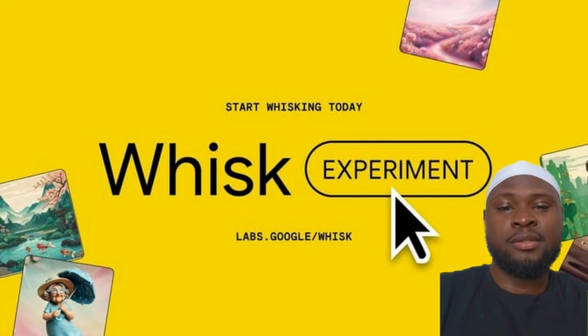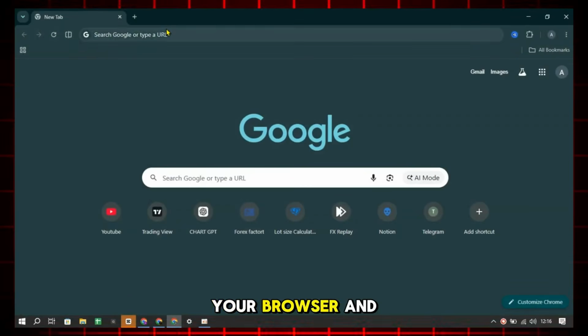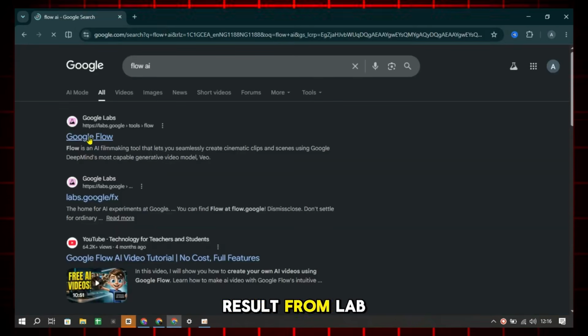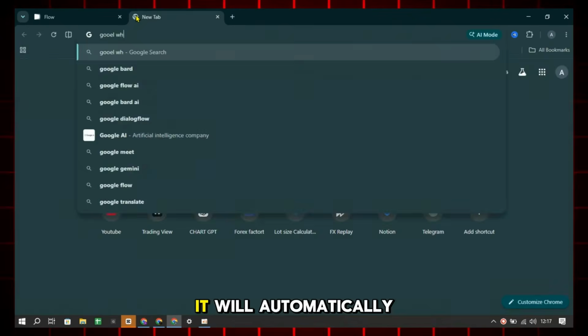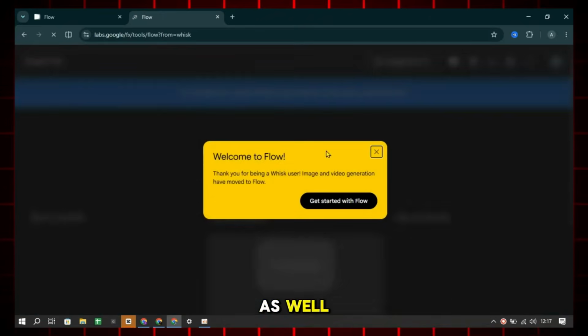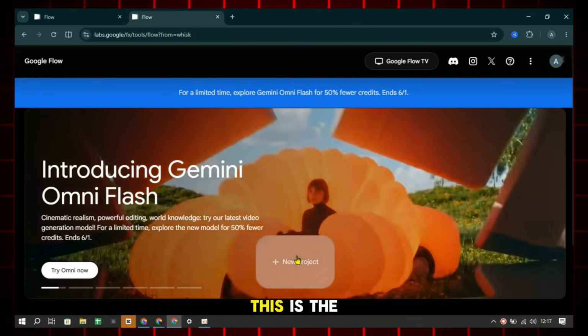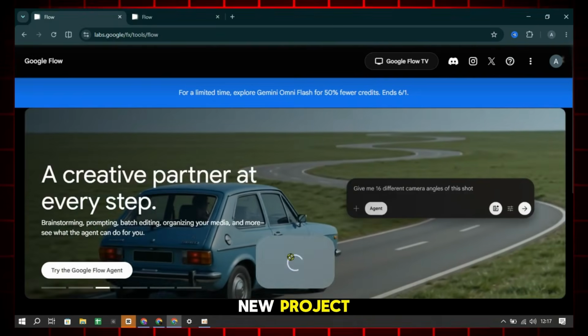Let's get into it. Let's get started. Now, the first step to access Google Whisk is to open your browser and search for Flow AI. Open the first result from labs.google. If you search for Google Whisk instead, it will automatically redirect you here as well. Once you're inside, click Get Started. This is the official Flow AI dashboard. Now click Create New Project.